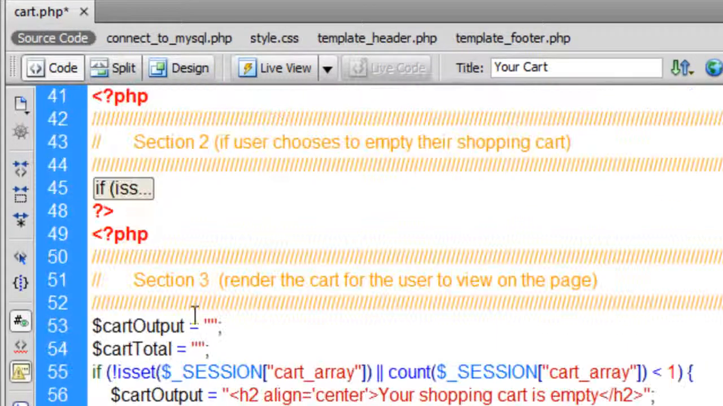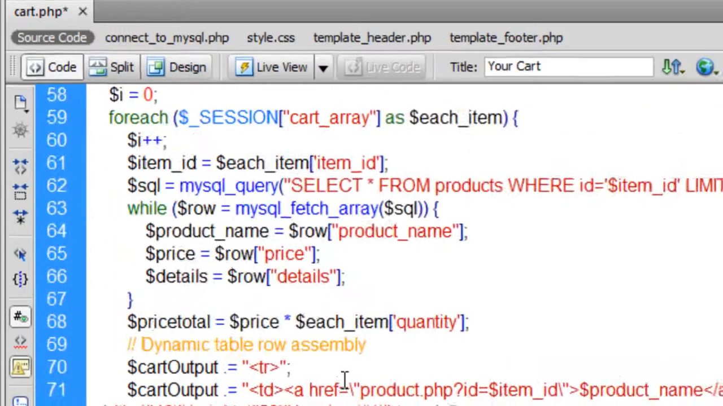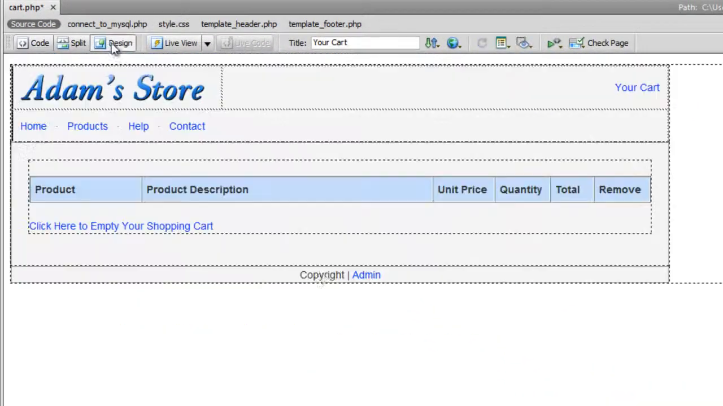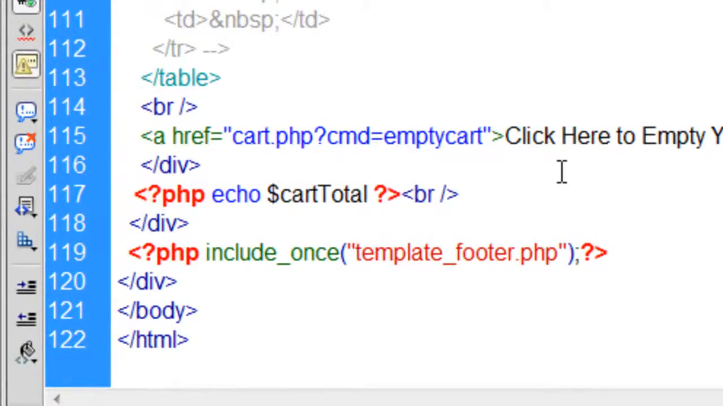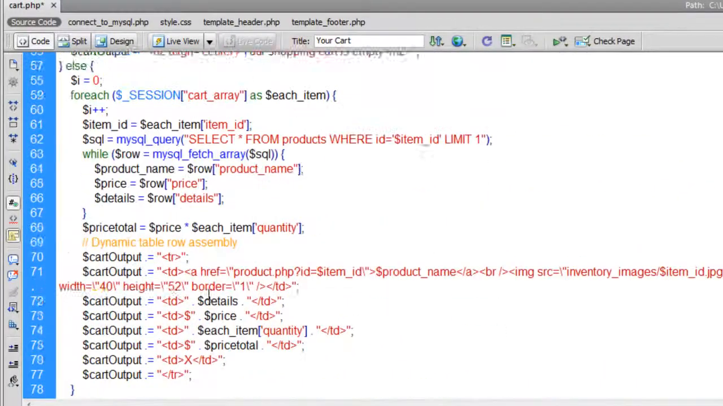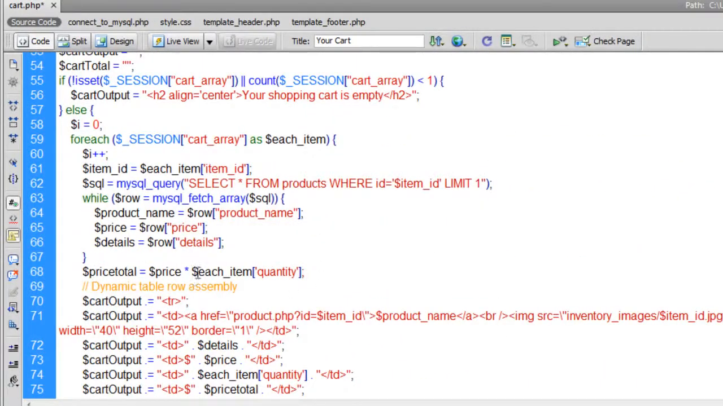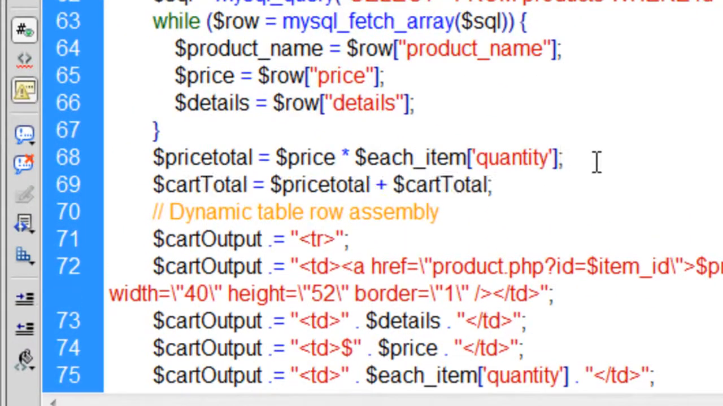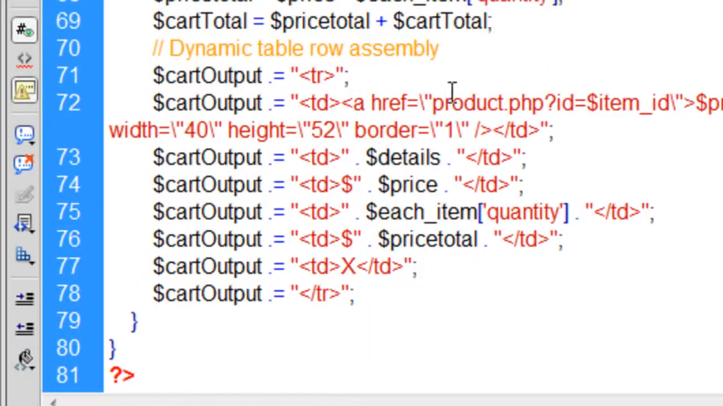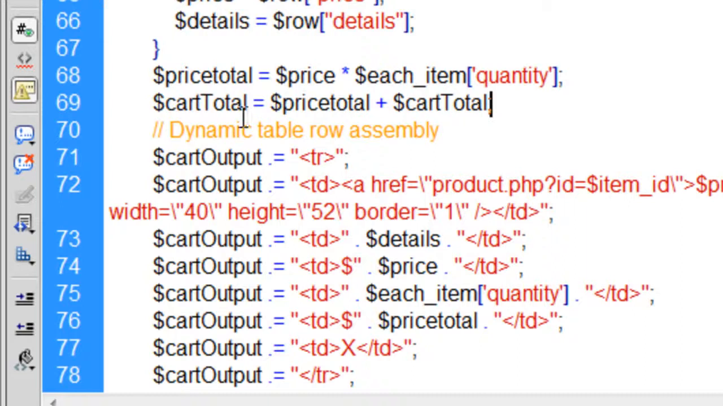And that variable you want to display down on the page somewhere. Let's go to design view, and just for right now I'm going to put it here on the bottom. I'm going to go into the code view again, and right here I'm going to echo that variable to the page. Now remember right here where we tallied up the price total for each item? We're going to add one more line of code under that, right before we start outputting that dynamic table row. And the line is cart total equals price total plus cart total.